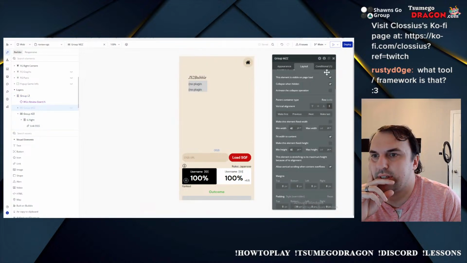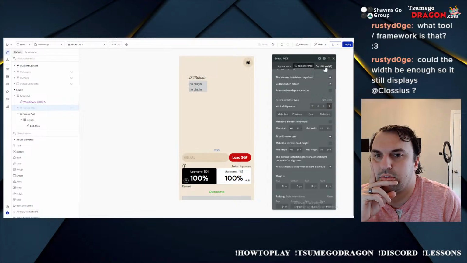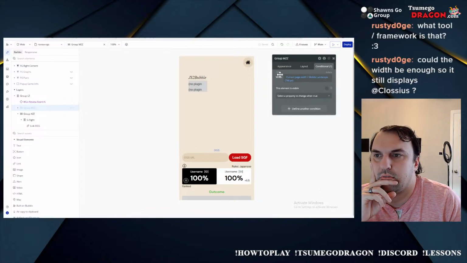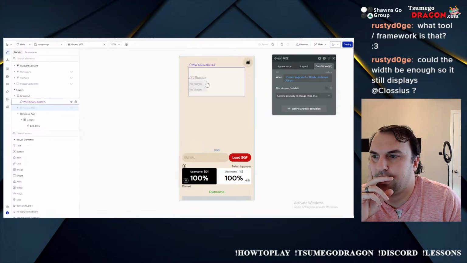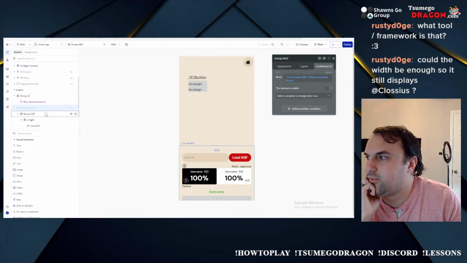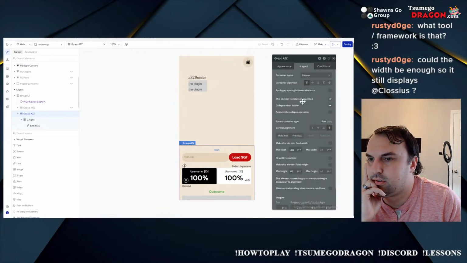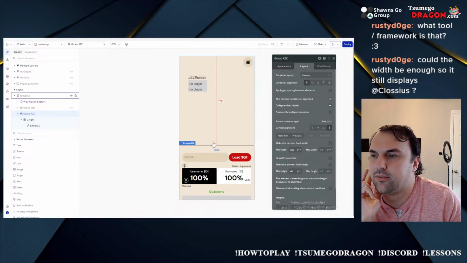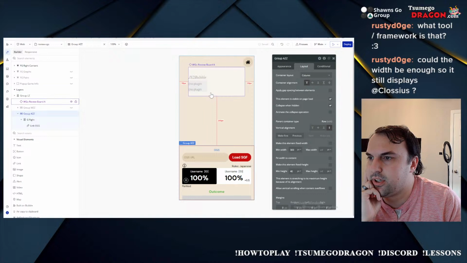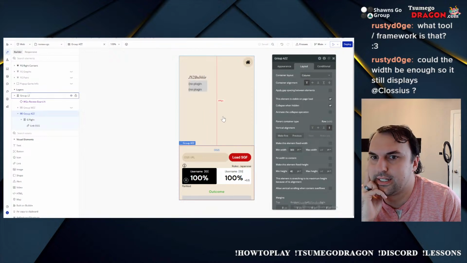Can't be this because that's collapsed. Could the width be enough so it wraps? Width of what? The bottom group? My issue right now is the height though, not the width. It's supposed to be going up as high as it can.